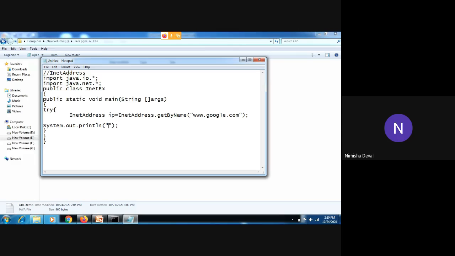Here you need to add what you want to print on the console. Now I want to print host name. For that, the method is getHostName. Okay. So in the same way, you can find out its IP address.